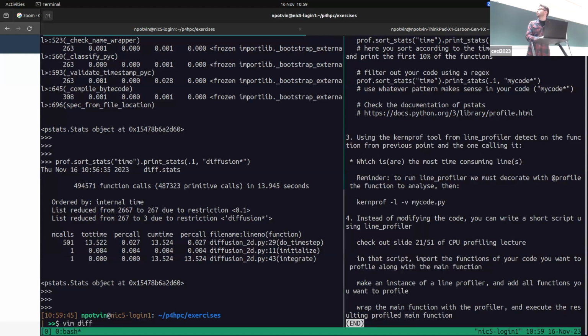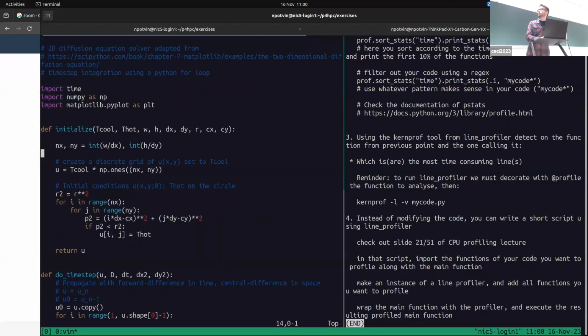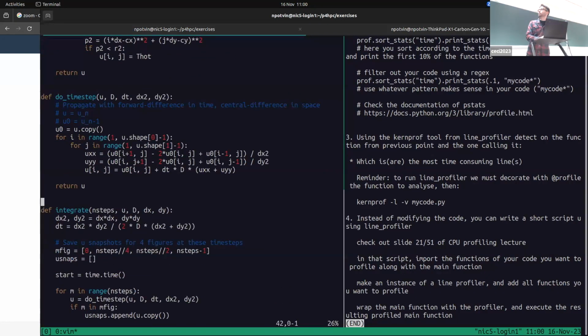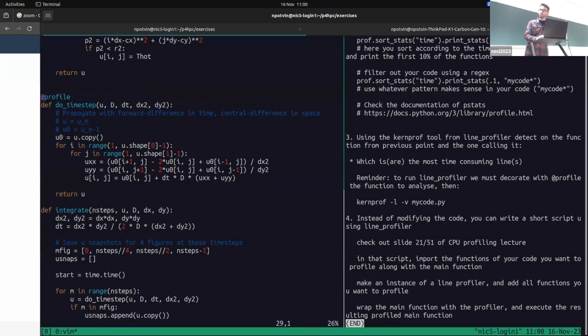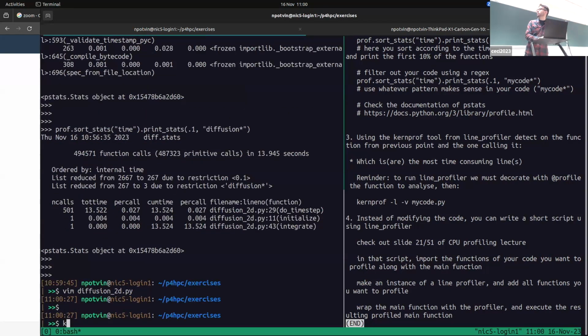Step 3 mentions how you can quickly run the line profiler to profile a function. In that case, you need to modify your code. You just add a profile decorator to the time step. And then you use this tool, which is part of the line profiler extension.